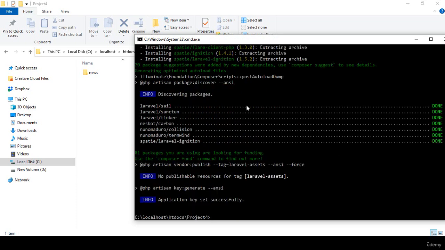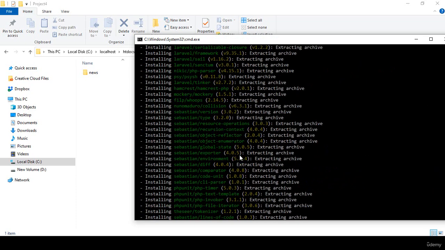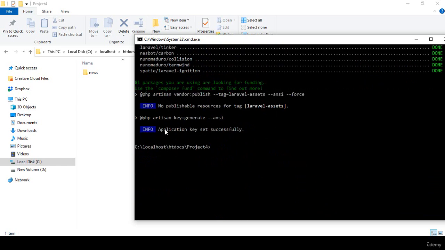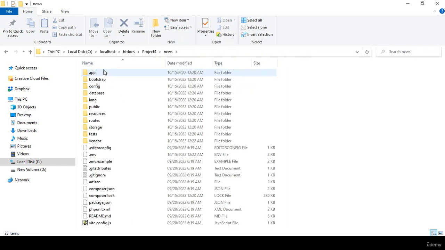Here you can see, friends, our Laravel project installed successfully. Everything is just fine, and the application key is set successfully. Here you can see that is our folder, and all the files have now been successfully downloaded from the internet, and now those are all our files.